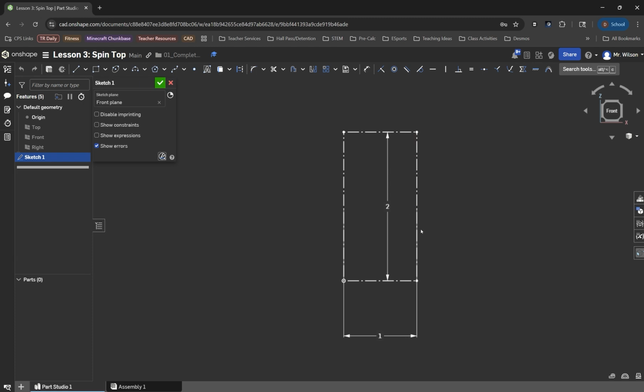So today we're going to be making a spin top. And how we're going to do that is using the revolve tool. When using the revolve tool, we want to look at our part and basically slice it in half, and then only draw half of what we see there, because as we revolve it around the axis, it will fill in all the way around.